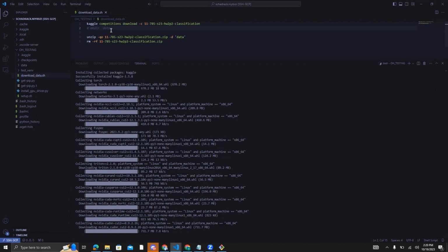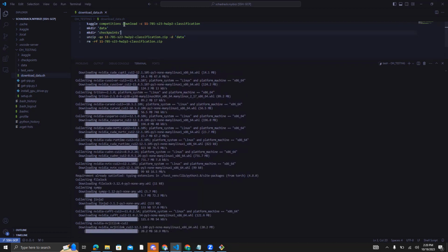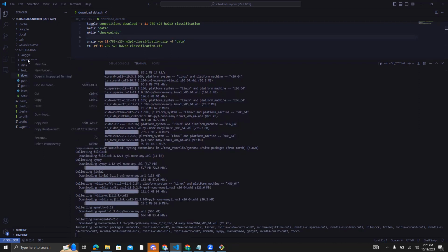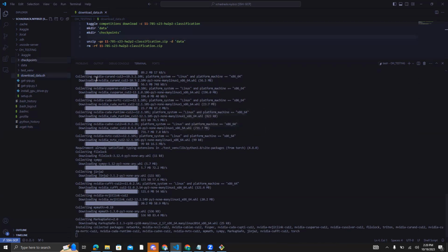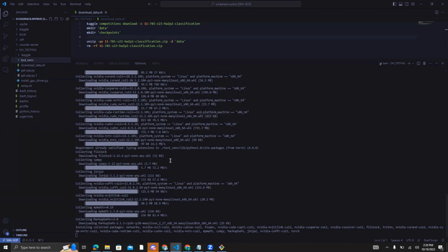In the meantime, let me modify this. Let me create another folder for checkpoints. Then I remove this and be done with this script. So once you run this download data script, it will create the data directory, the checkpoints directory, and download the data, putting the data into the data directory, and download this zip file. So instead of doing it manually.